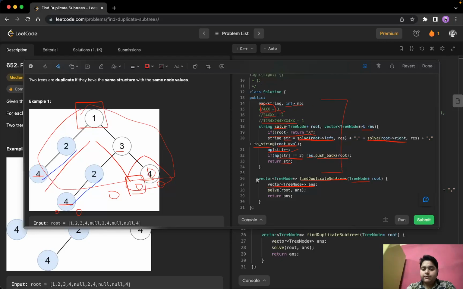Now coming to the main function that's provided by Leetcode, we'll simply at first create the vector that we require to store our particular answer. Next we will call the function that we just created with the root node and our particular vector as the function arguments, and then we can return the answer, right?